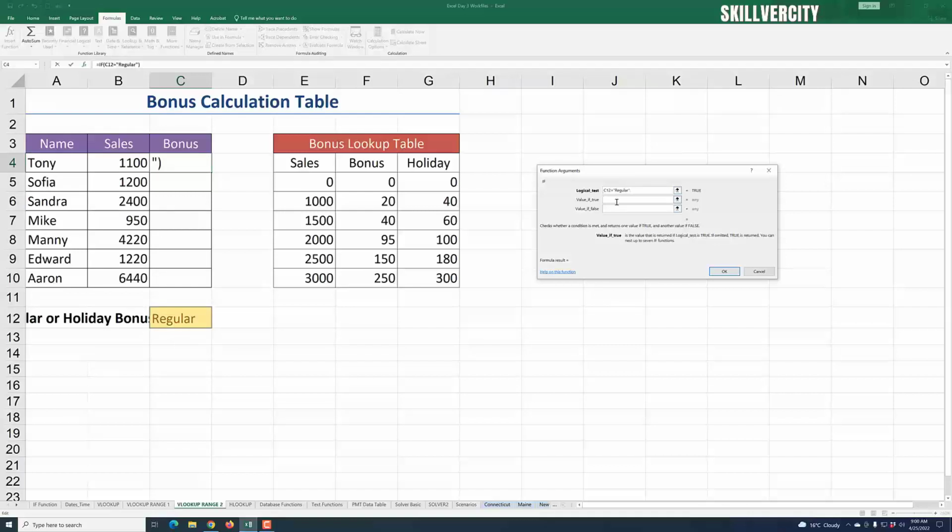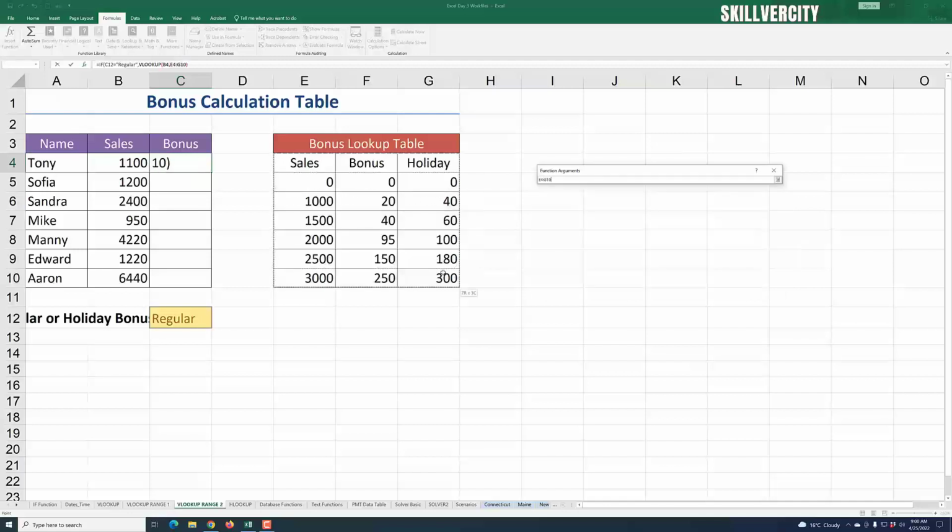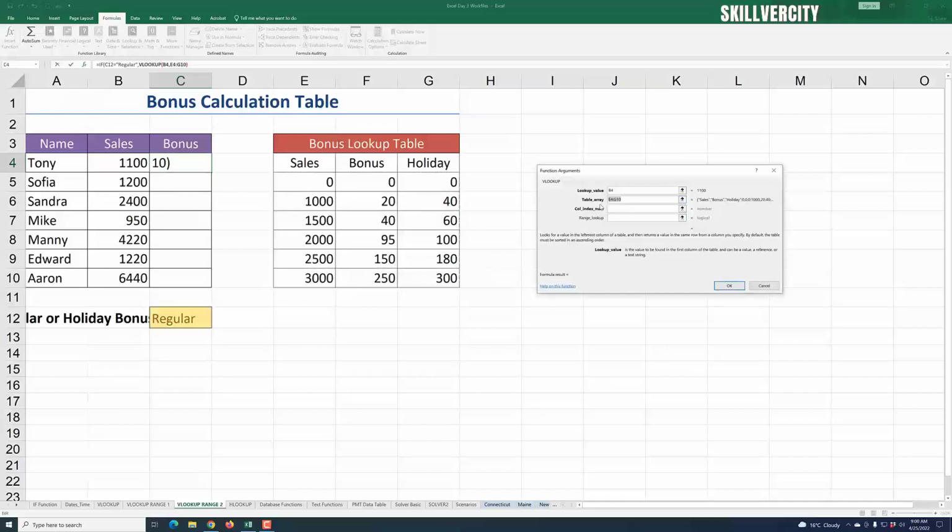If this is true, then VLOOKUP. Open parenthesis, VLOOKUP value, which is B4, and the table array, in this particular table, select all and absolute reference with F4. We don't make that mistake again.